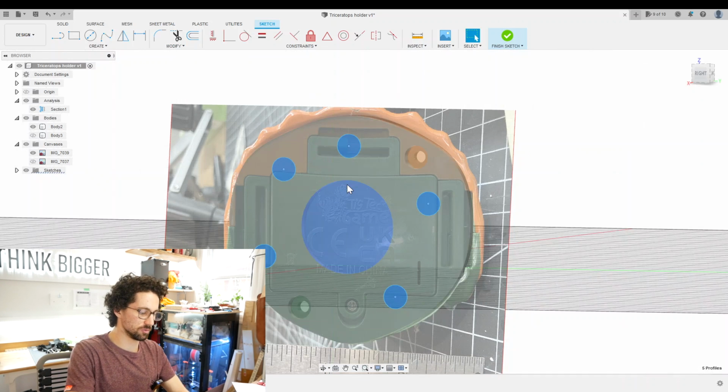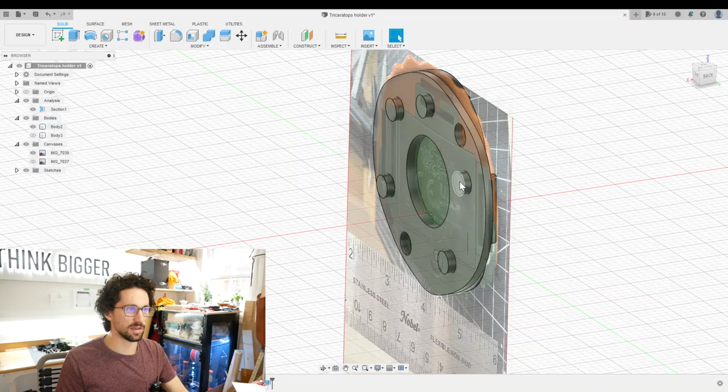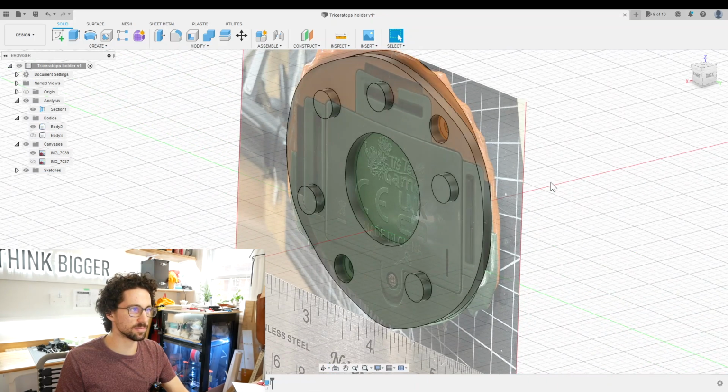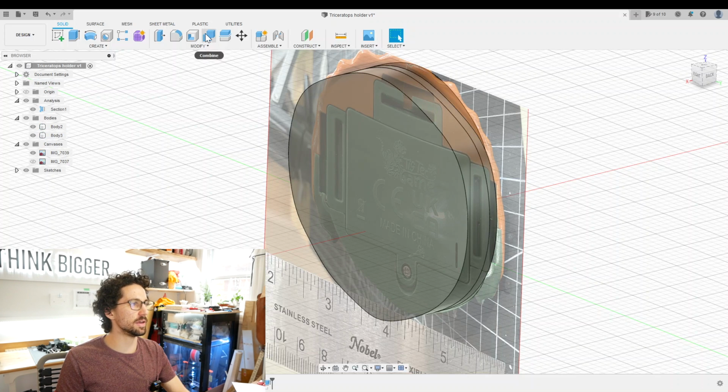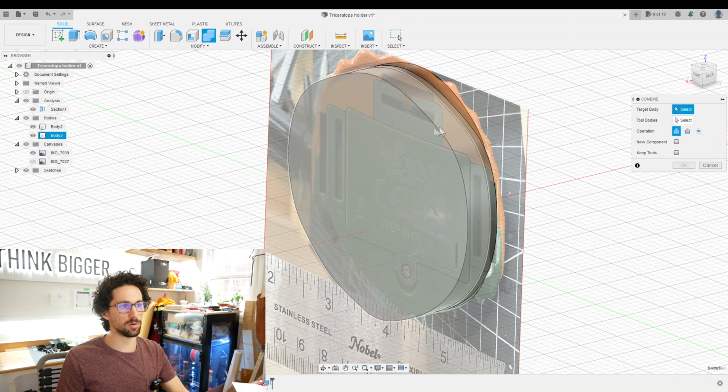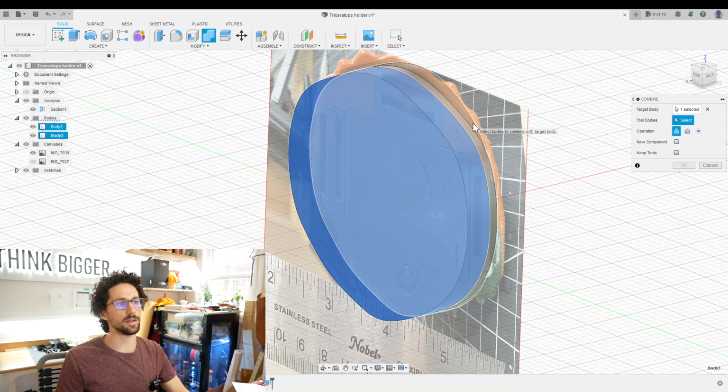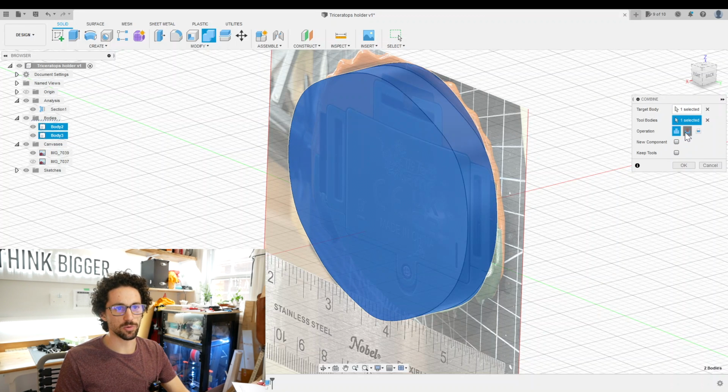Right click, extrude, depth. Yeah, again, that just doesn't look very substantial, but we'll see how much it pokes into our other one. Now we can do a combine. The target body will be our bike side, the tool body will be our light side. We'll do a cut and keep our tool.